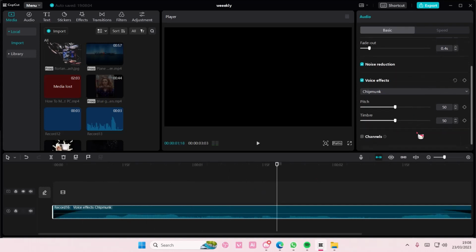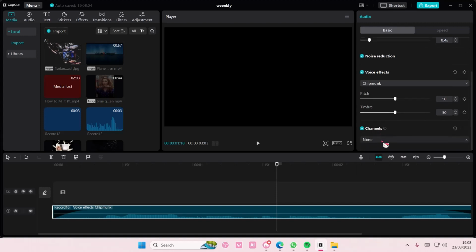And you can adjust the pitch here, and this bit right here you can also enable channels, and this is to balance out the audio, so there's fill right with left and fill left with right. And that's it. I hope this tutorial is helpful for you guys.